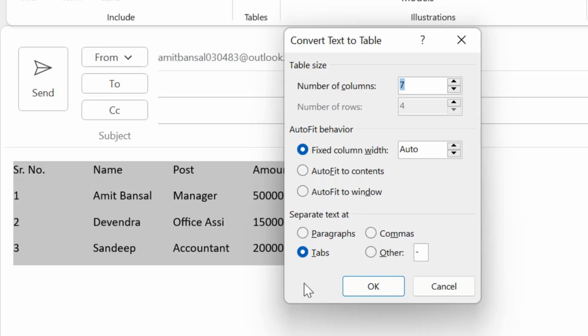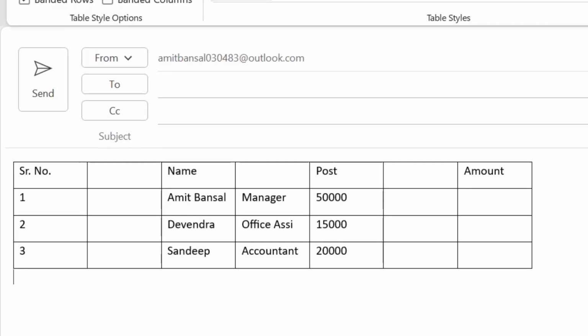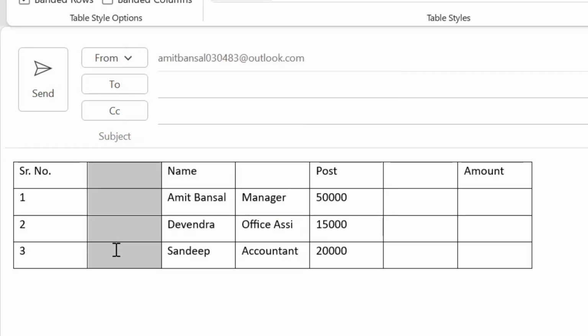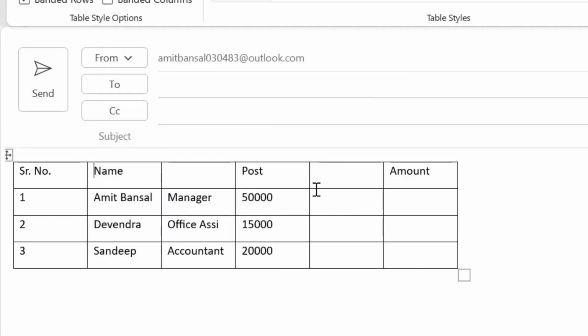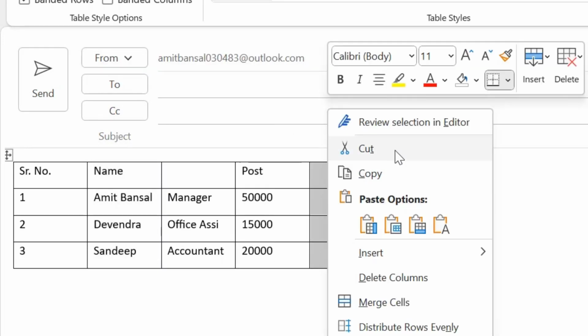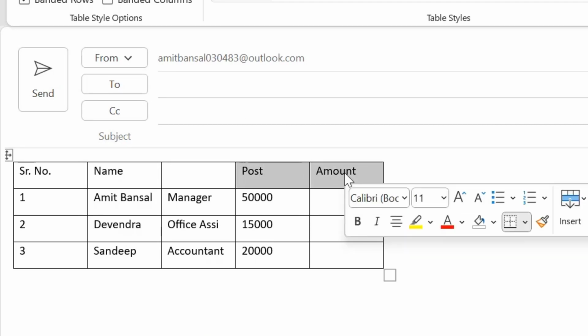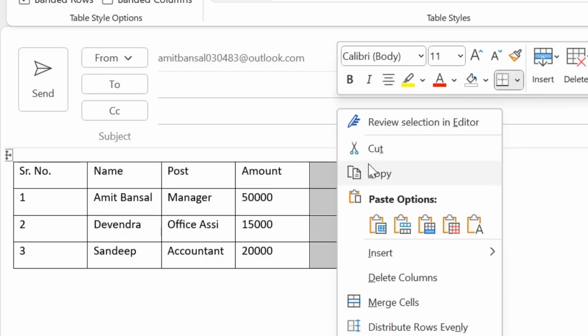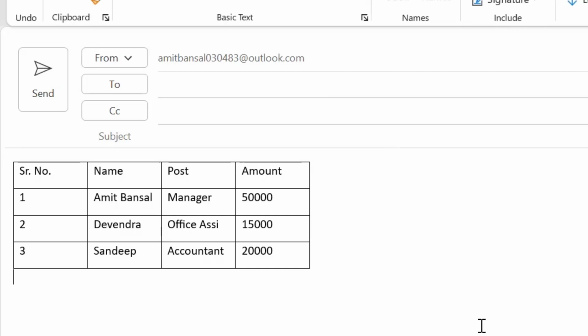You can select tab. Tab is already selected by default by Outlook. Keep all the inputs as they are. Don't change anything. In case you want to change something, you can change it according to your requirement. Simply hit OK. Now see, all your data is converted into a table. You can remove these additional columns if you don't need them. Simply select the entire column, click the mouse right button, hit cut. Again here, you can select the entire column, hit cut. There is some data you have to manipulate manually. So I just shifted this here. Again, I removed this. Now my table is ready to send.